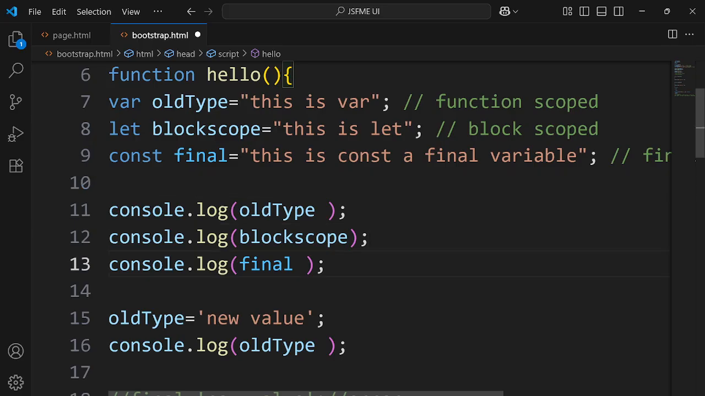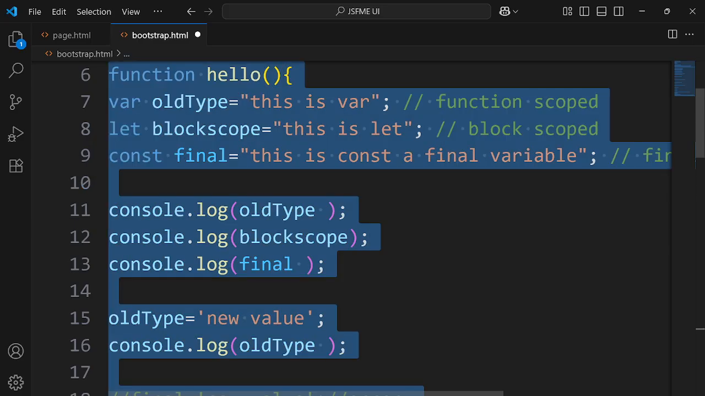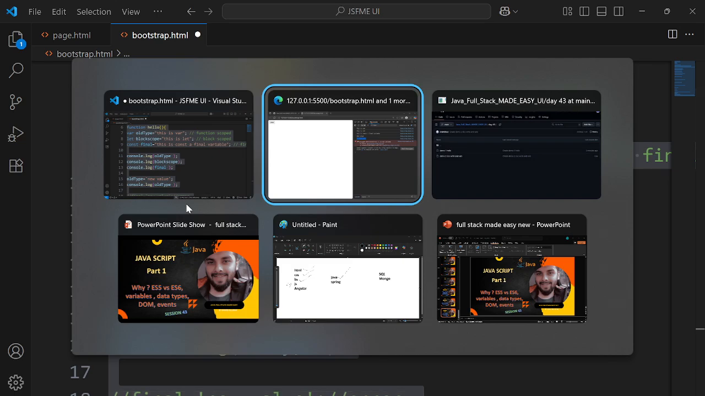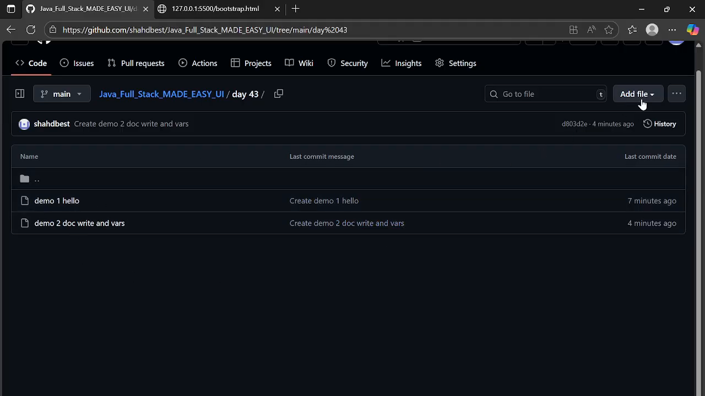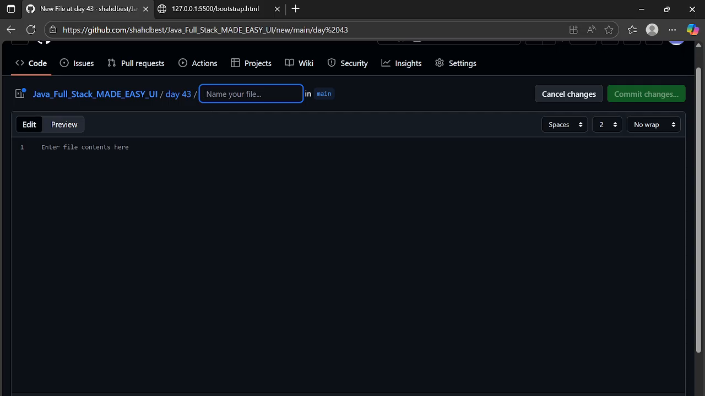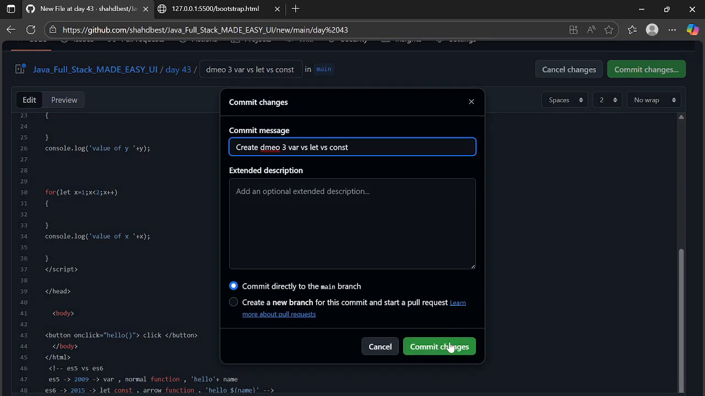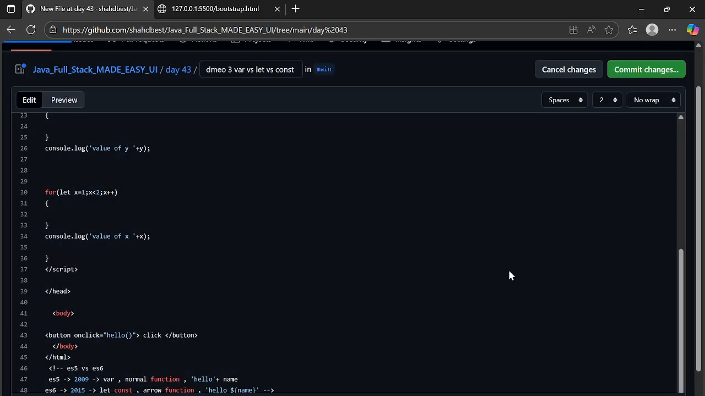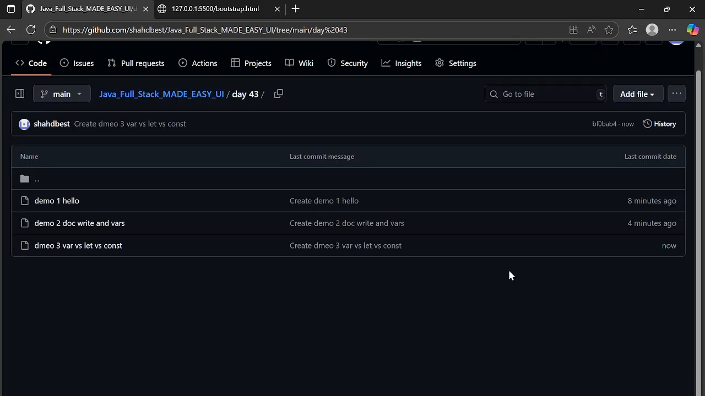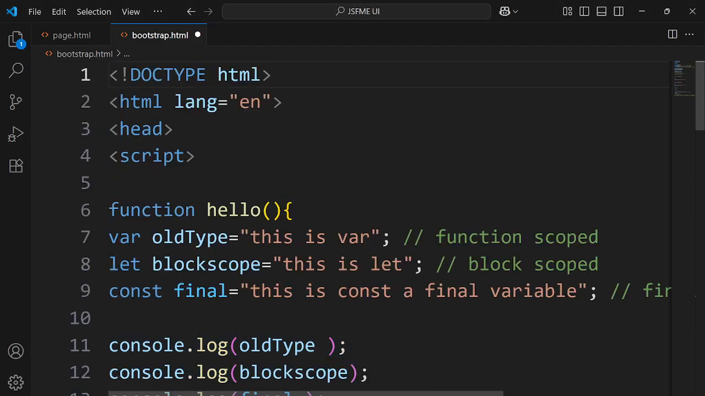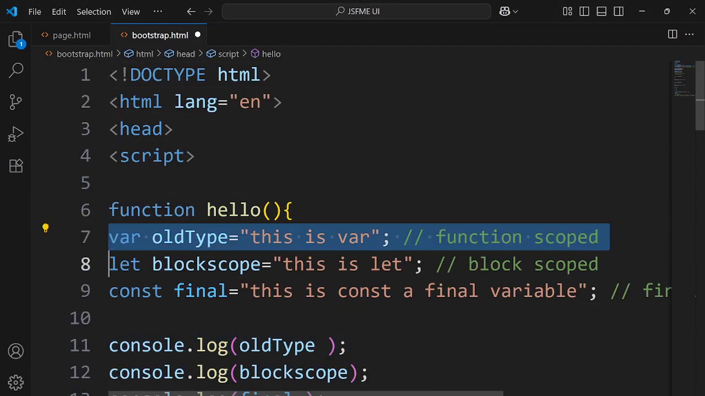Fine. So I hope now you got to know the difference between the var, let, and const variable that can be used in JavaScript. Okay, so let me just put that demo as well into the repository. Let's call it demo 3, var versus let versus const. All right. So now let's talk about the data types that are there in JavaScript. So let me first clean up everything that I have written here.